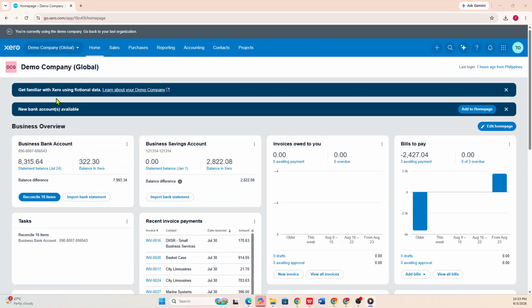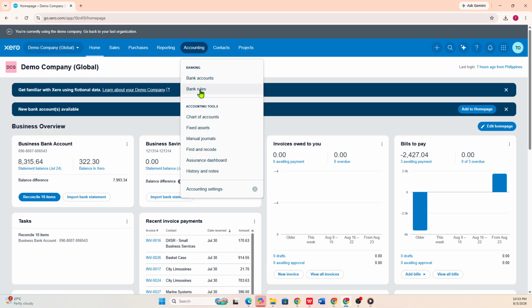In today's video, I will walk you through how to create a Wise account in Xero. Start by logging into your Xero account. Once you're on your dashboard, look at the navigation bar across the top of the screen and click on Accounting. When the drop-down menu appears, select Bank Accounts.